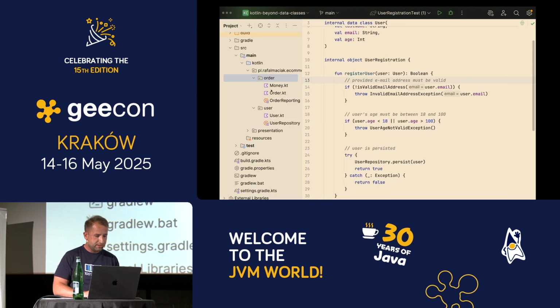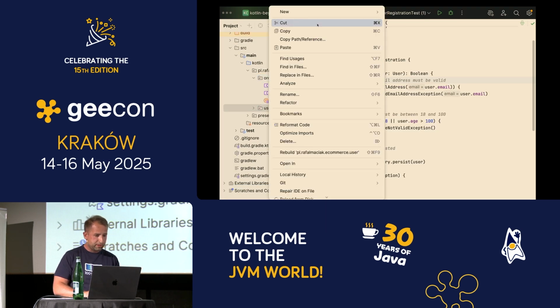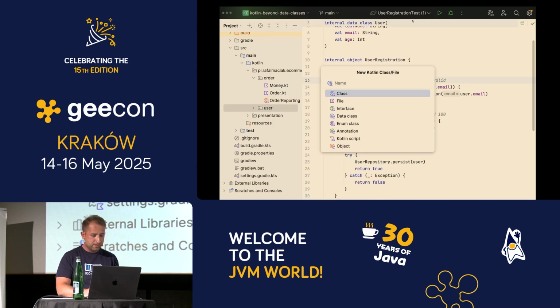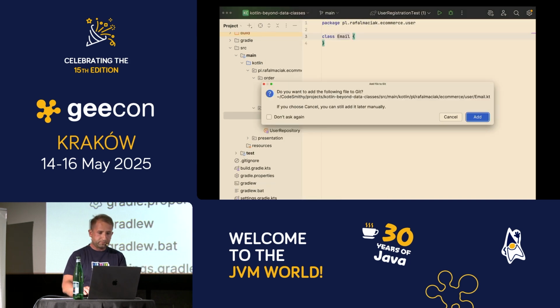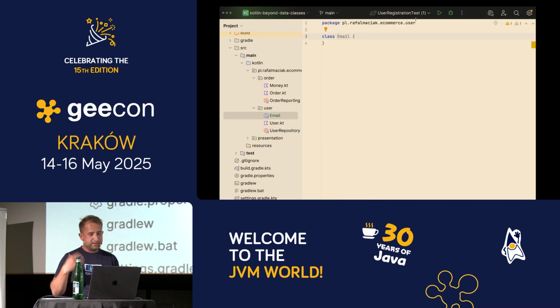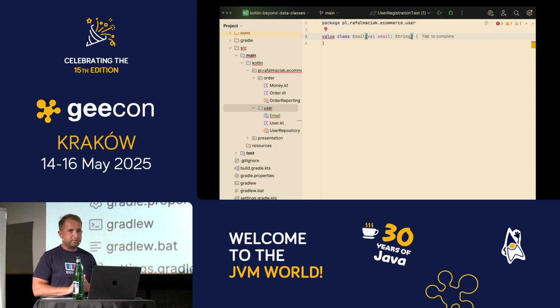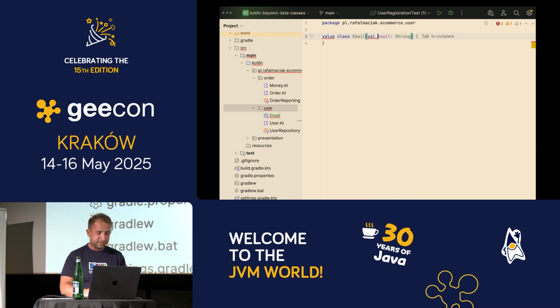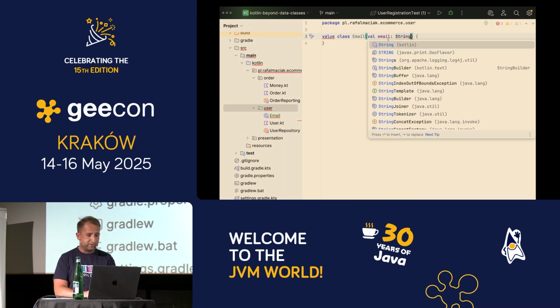And for that, I will create a new class. I will call it Email. Okay, and this class won't be a data class or just a class in Kotlin, but it will be a value class. A value class is a type of class which is inlined at runtime. So this only provides some context for us as developers, and it takes a single field that it encapsulates. In our case, it will be a string.